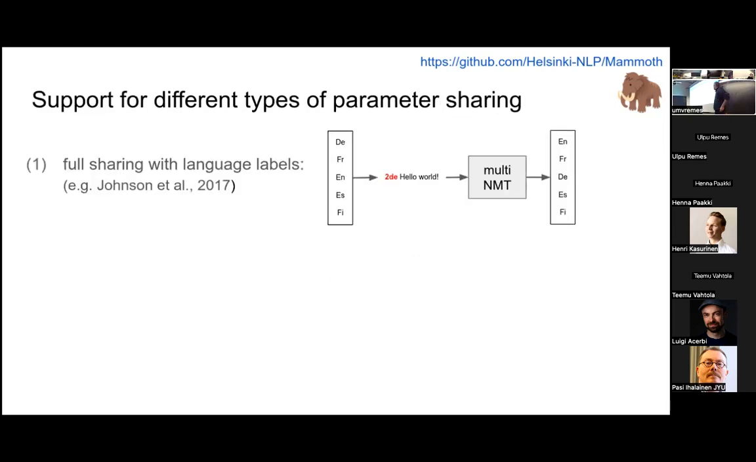So, quickly summing up what kind of sharing architectures we would like to support here. One baseline is, of course, sharing everything. That model was proposed in 2017. It was basically just a very simple trick: you have a big encoder-decoder model where you just need to add one little thing. You need to inform the system what output language it has to produce, because otherwise it would not know what to generate in the decoder, since there's no other way of telling the system.